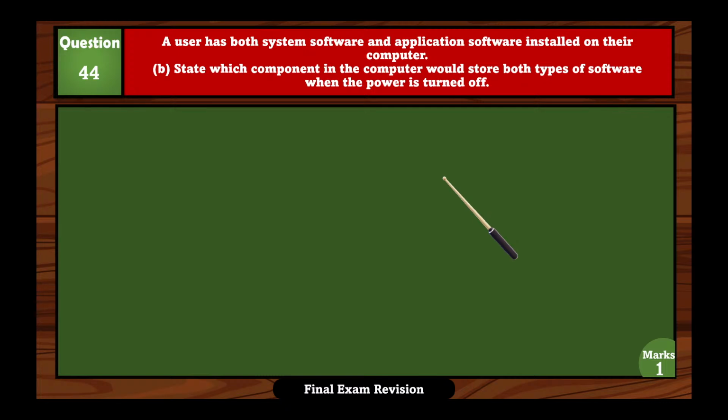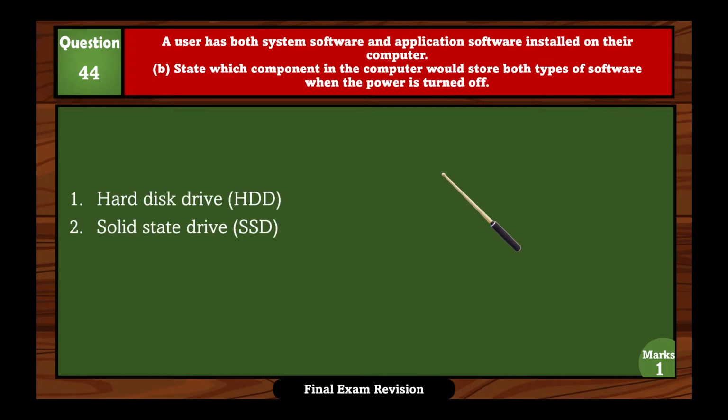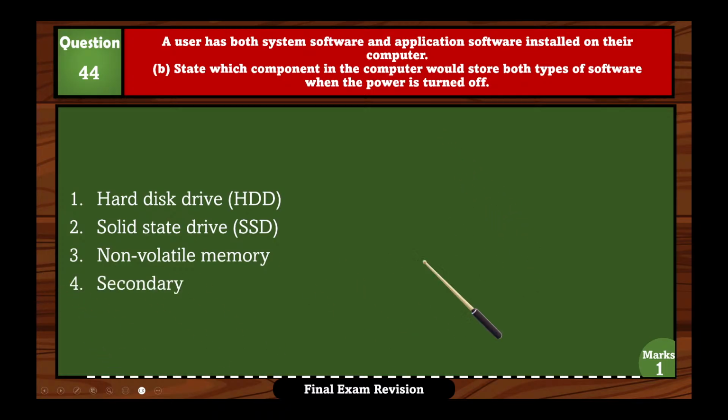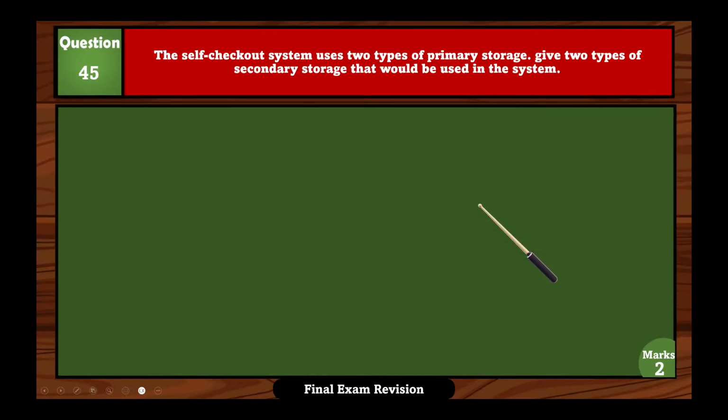Is non-volatile. So here you can see hard disk drive is non-volatile, solid state drive is non-volatile, and any non-volatile memory. Okay, and secondary, I think it's a mistake here. So just yeah, secondary storage devices, most of the secondary storage devices are non-volatile. For example, CD, DVD, Blu-ray disc. Okay, so all of these are non-volatile.